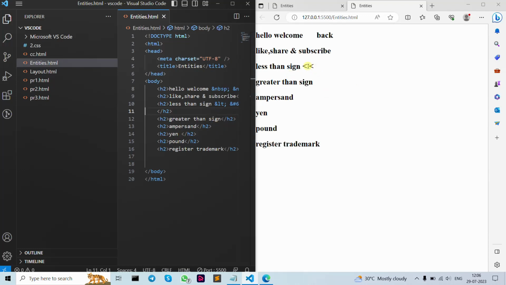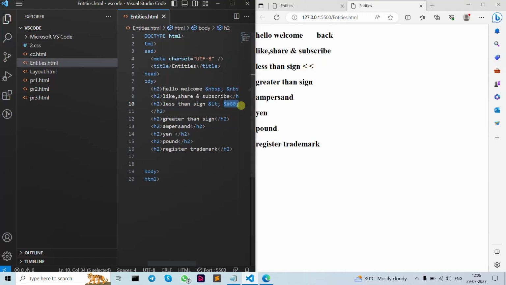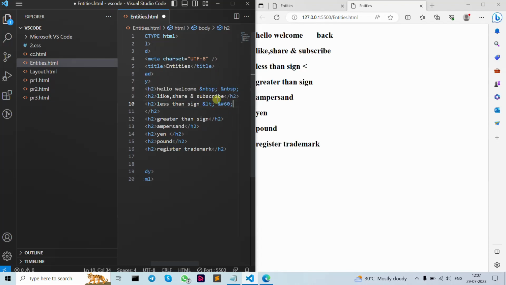As you can see, double less than sign, because we wrote both. Let's cut this and then save. As you can see, there's only one. You can use a name entity or a number. Let's save. As you can see, you can write it as a number or as a name.